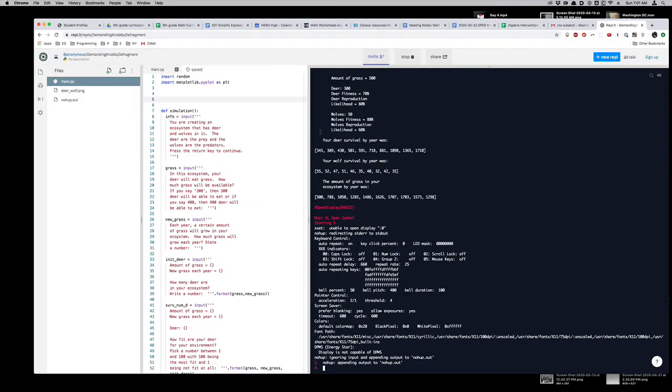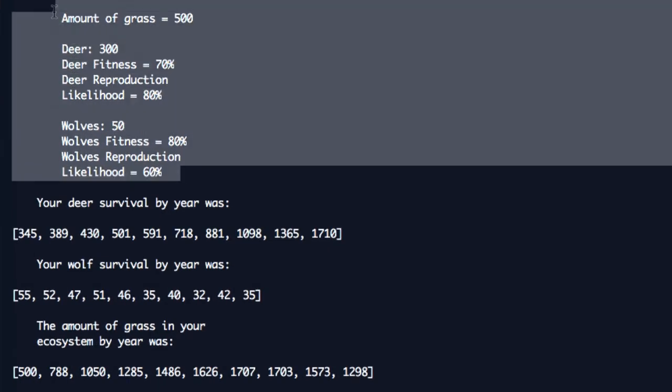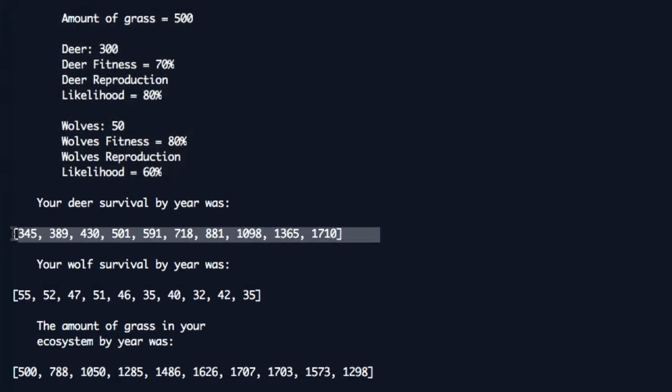And here we go, here's our results. If you look right here, these numbers are what we put in as our variables, and then down here is our survival rate. Our deer started off at 300. After the first year, there were 345, then 389, and if you go all the way to the end over here, there were 1,000 by the time the simulation was over. For the wolves, they started at 55, went down a little bit to 47, then down to 35, getting lower and lower, and by year 10 they were at 35.